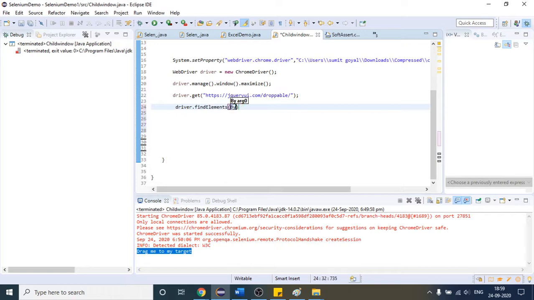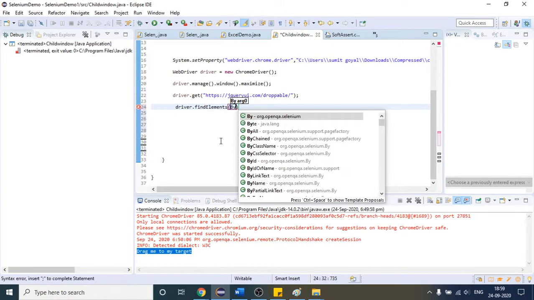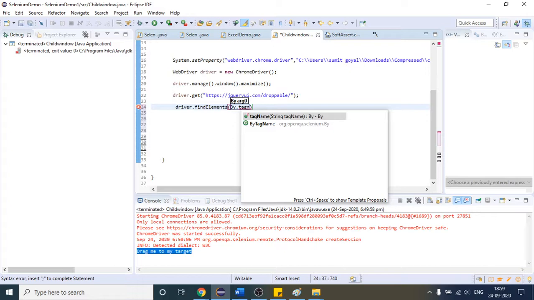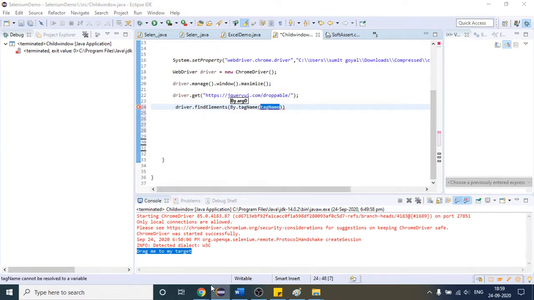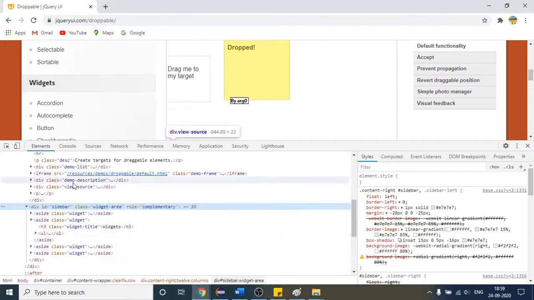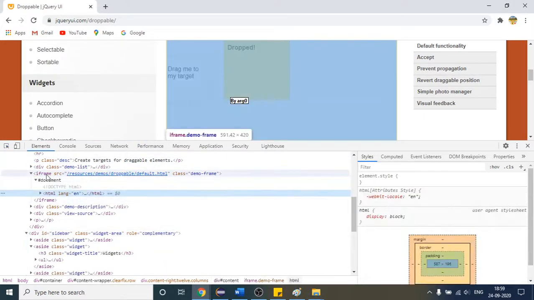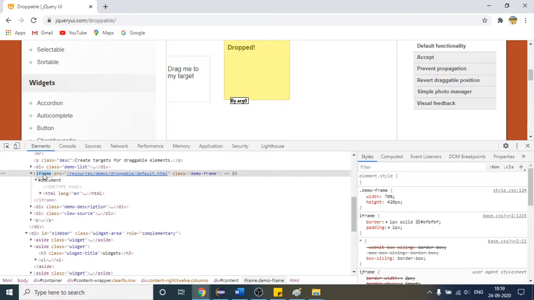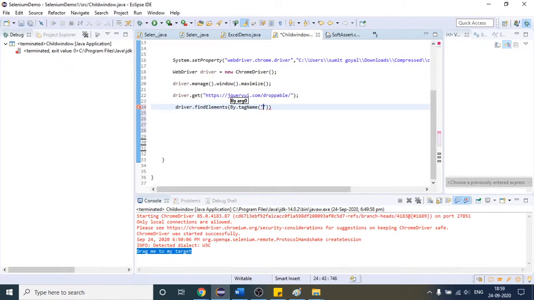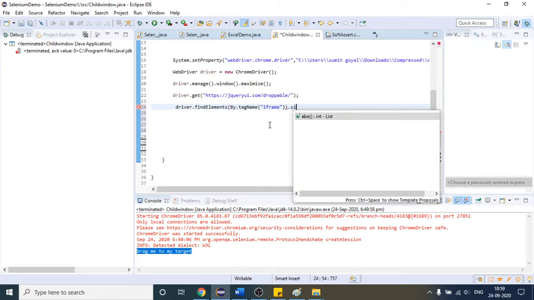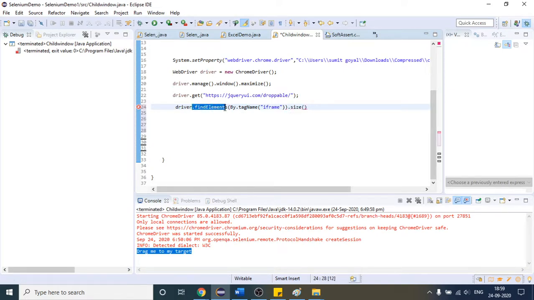And by tag name, this is also one of the locators. All the iframes have this tag name, which is iframe. I will copy this and paste it here, and then get the size. With the help of find elements, it will identify all the iframes, and with the size method, it will give us the count. So int count.